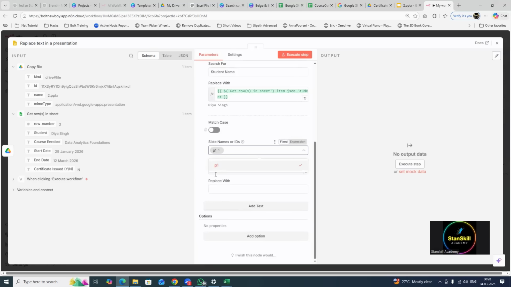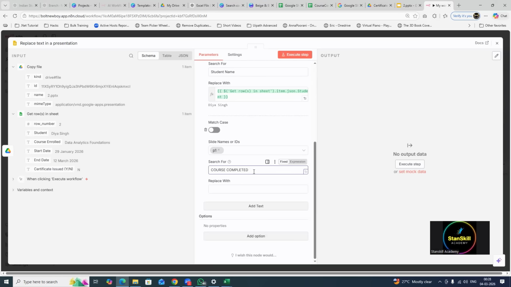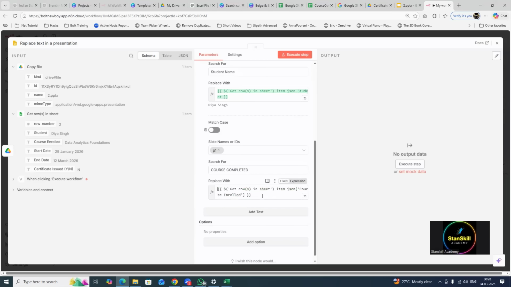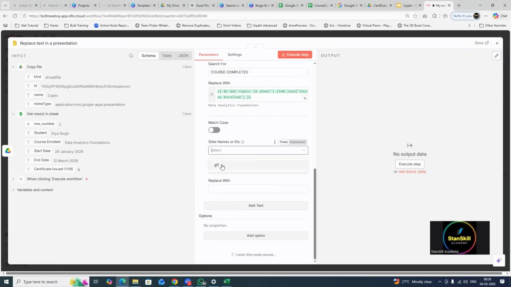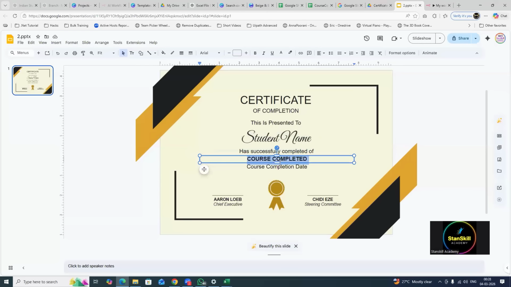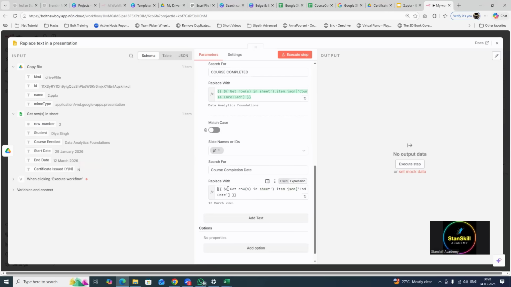Choose the same ID. Here I want to search for this course completed. So copy it, come to n8n and put it here. Replace with the course enrolled. Clear? Add text and this time again the same ID and search for the course completion date, right? Paste here, replace that with end date of the course.